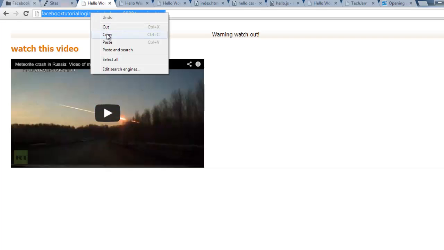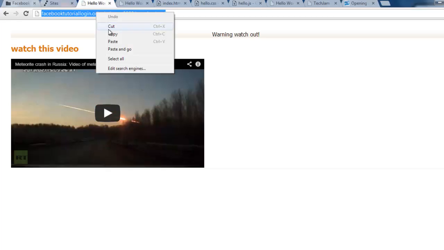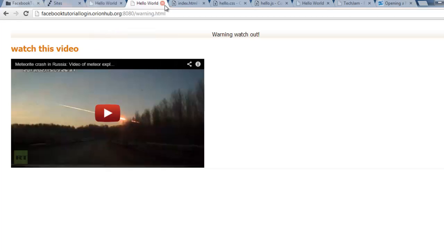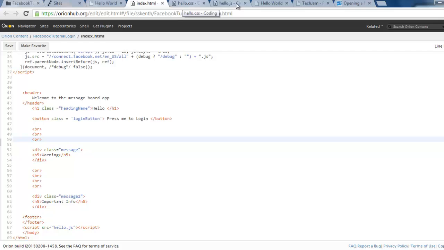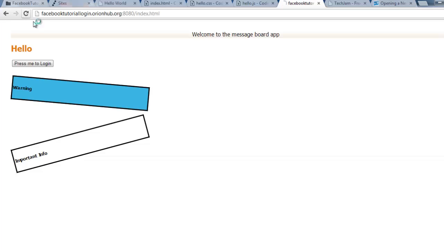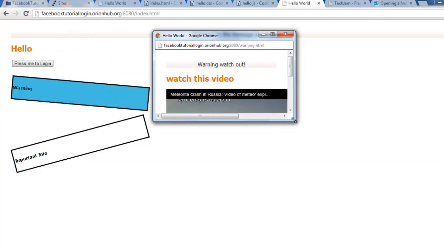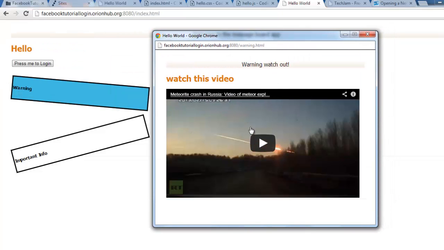We can copy this. I already had it open actually. We can copy that and paste that into our JS file, replacing their URL because we don't want that. We want it to be our one. So let's hit save, and now what should happen is if we go to here and we refresh it, we should be able to click this and it opens up the video in a new window, which is great.